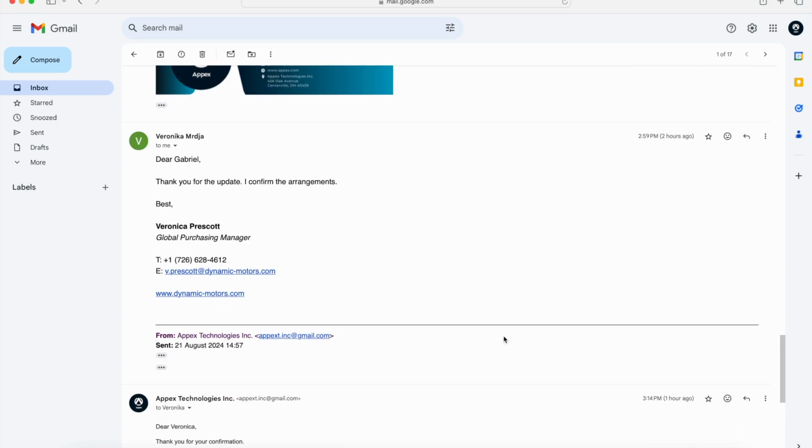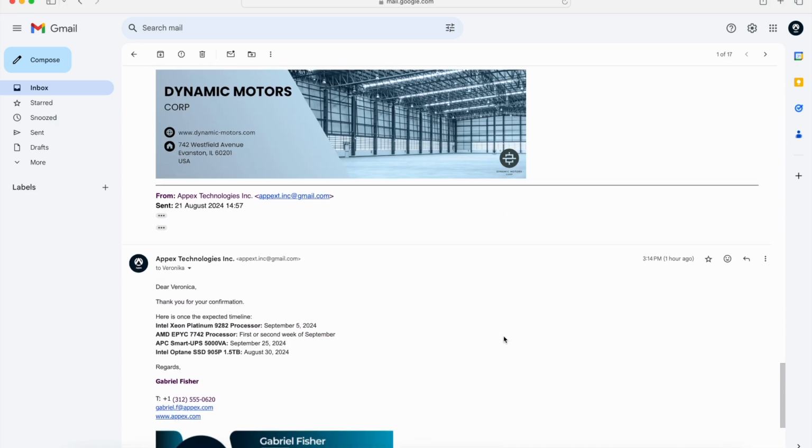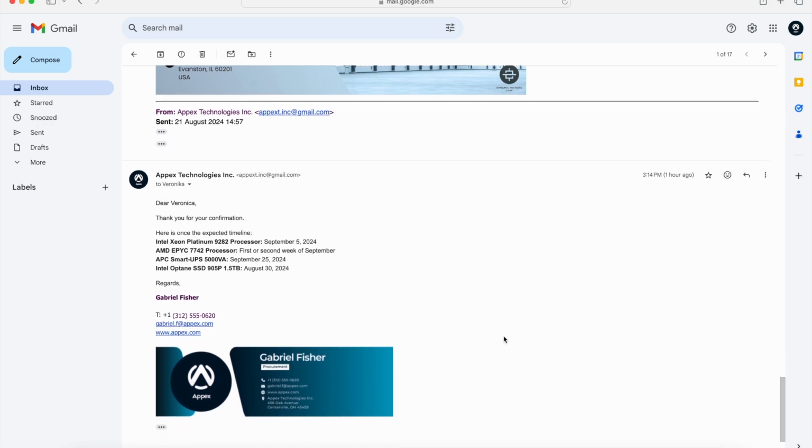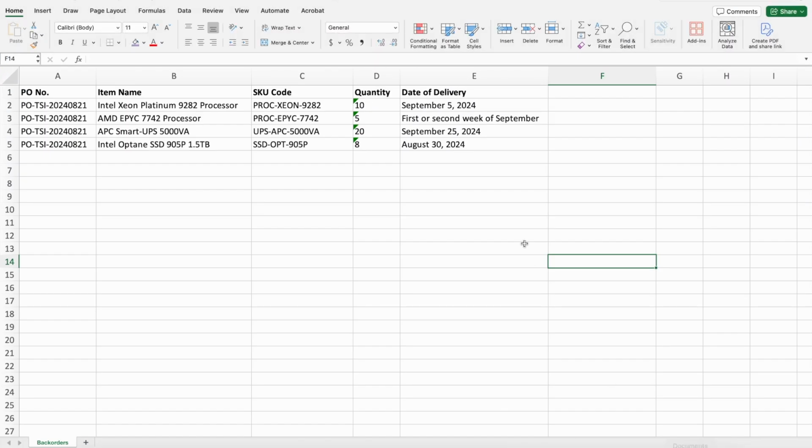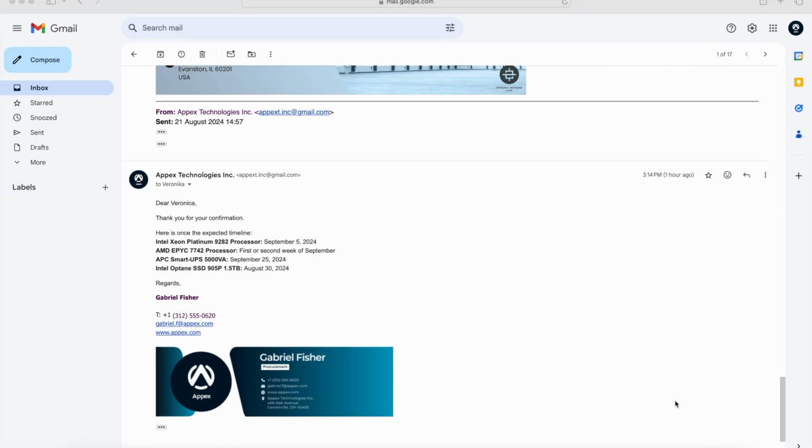Instead of reading through each email one by one, what if you could just forward the entire thread to an app and extract the important information into an Excel sheet? It's so simple. Let me show you how to do it.